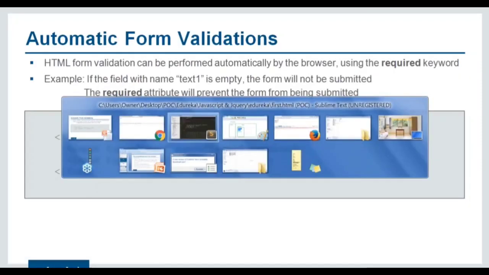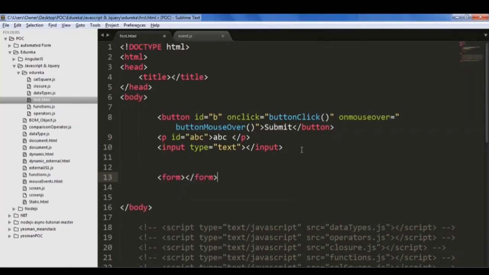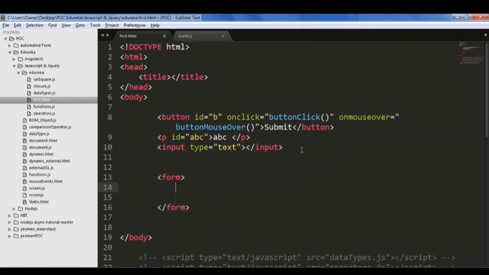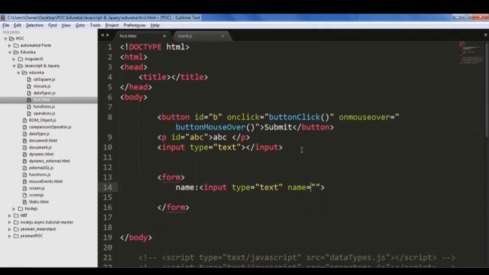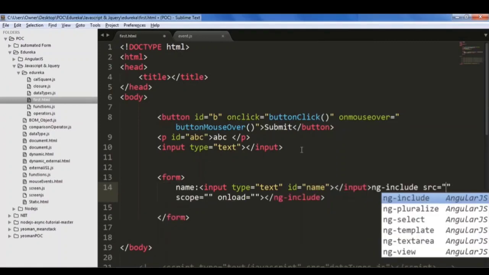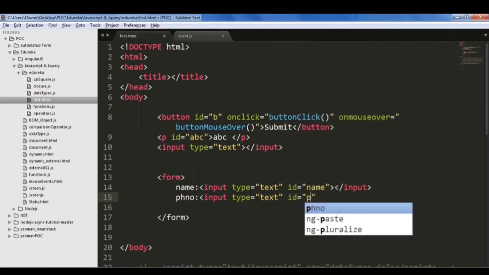So let us create a small form. What you have to make use of is a form tag. Within a form tag, you may write something like name. Type is text, then you can write ID name, and you may end the input tag. So this is your name. And when you're adding a phone number, make sure that you add one more input, type, let's also make it text first. Its ID is phone number.